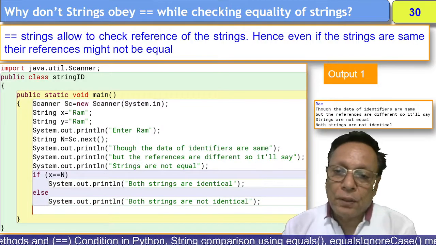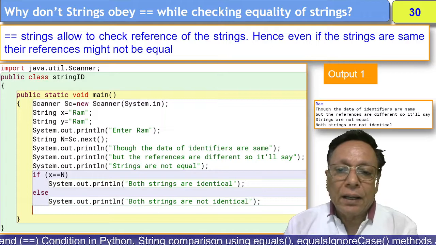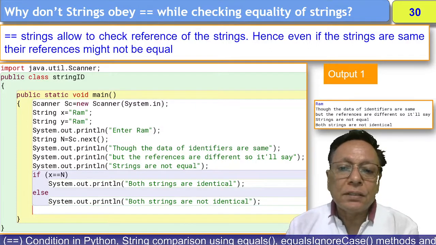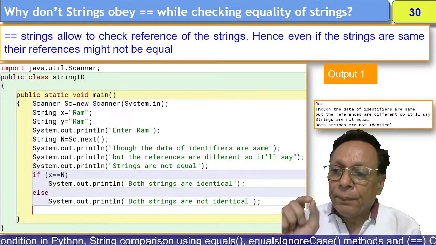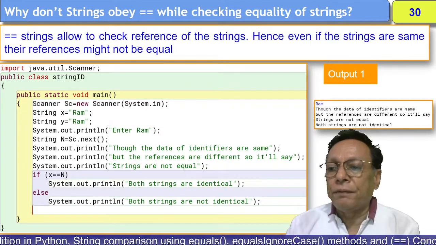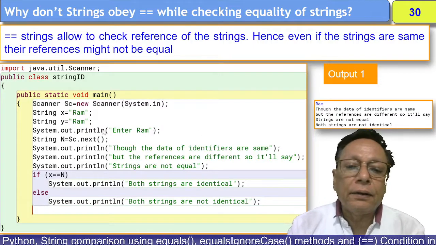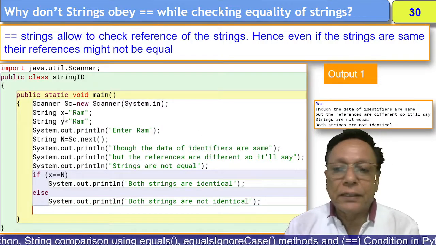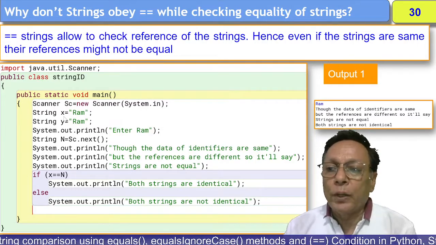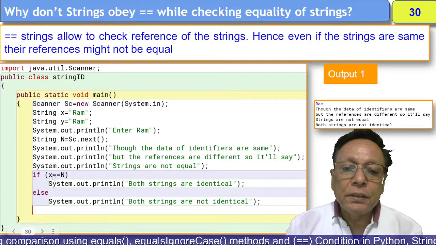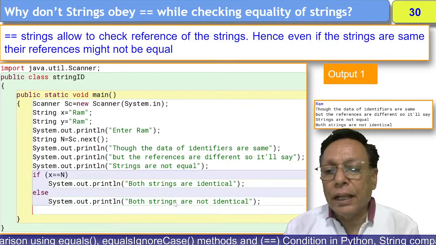Why so? The reason for this is that when you use the equal sign, it uses references to compare. So the address location of RAM which you have entered here and the address location of RAM which you have initialized here, both references will be different, and that is why this condition will be false and it will come to both strings are not identical.